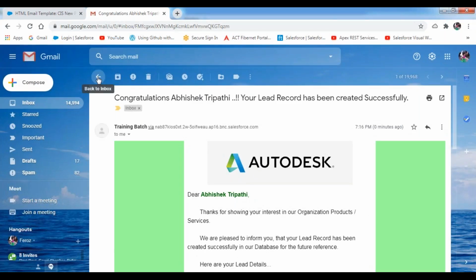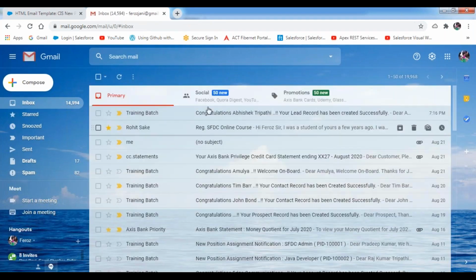So this is the way we prepare email templates in Salesforce, which is of type HTML. Okay. Now, in tomorrow's session, we'll see one more email template type, that is custom, by using HTML programming. And then we'll start the concept of workflow rules tomorrow. Okay.